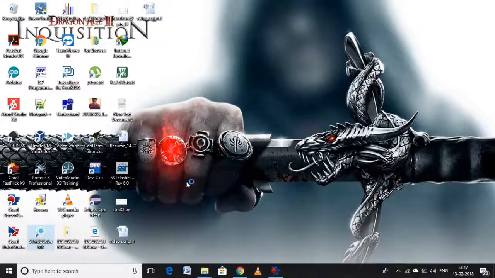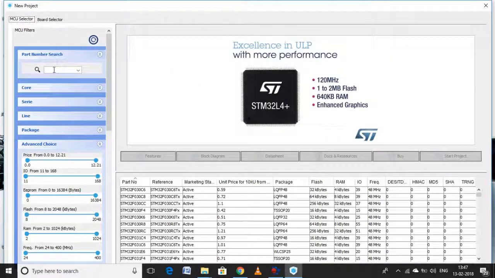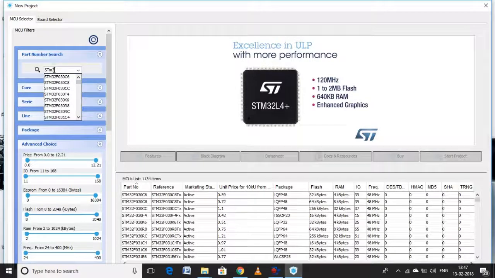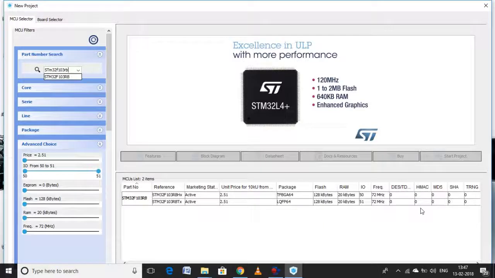Hello everyone, this is our introductory video on how to get started with STM32CubeMX software. First of all, click on this new project. Okay, now we have to select our target microcontroller board, which is STM32F103RP. Now select this LQFP64 package.